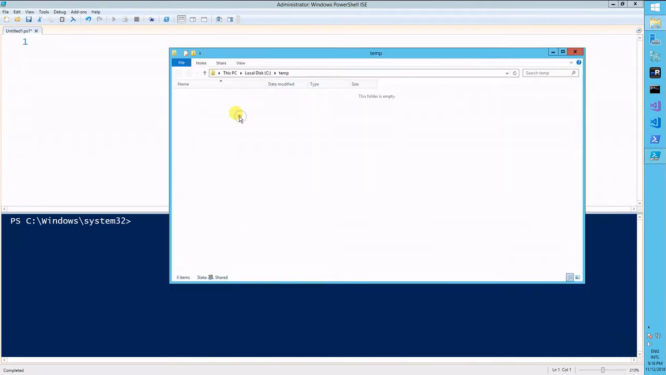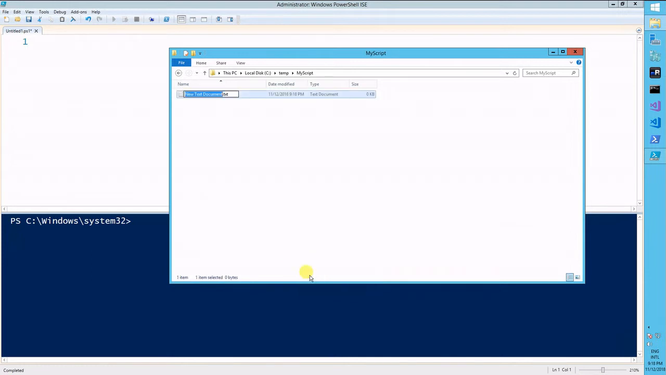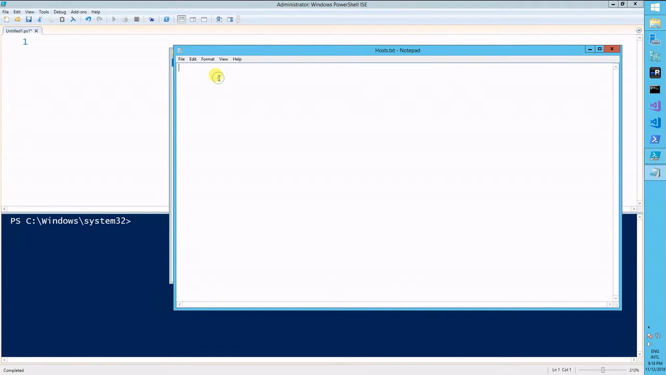So let's go to C:\temp and create a folder named MyScript. Within that folder, create a text file named hosts. This will host the list of remote host names or IPs or whatever that we will test connection against.